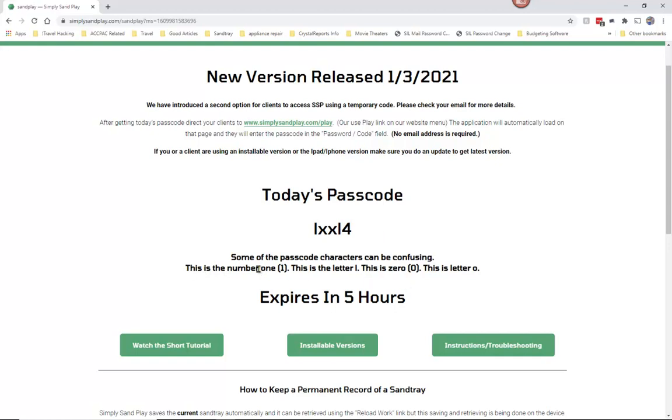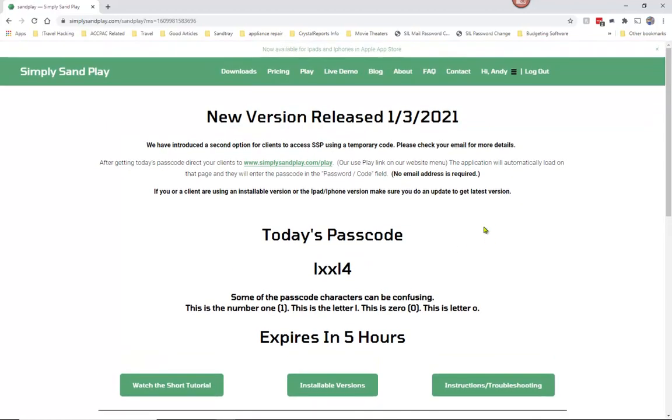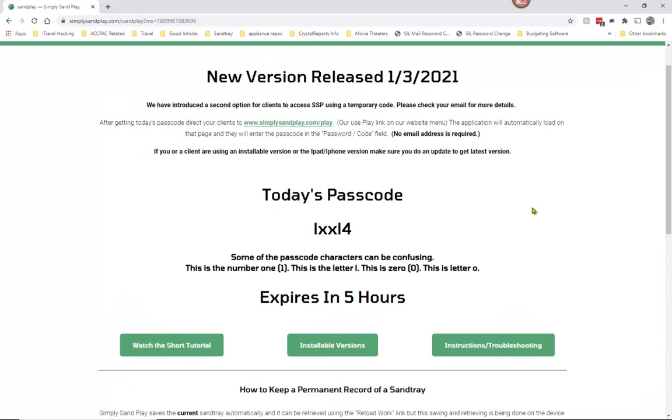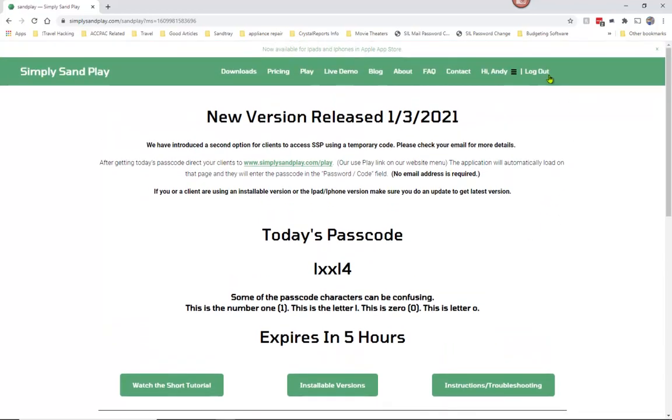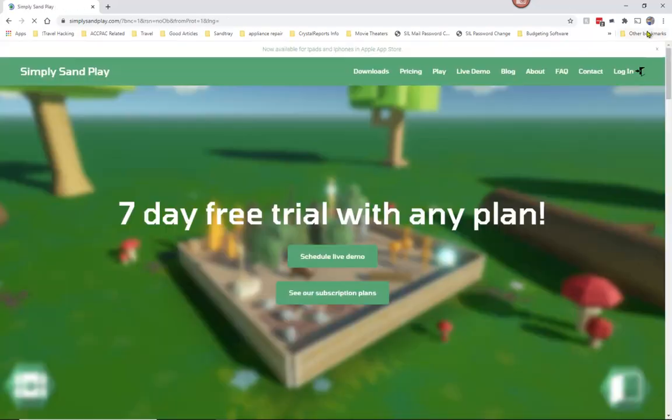Pay special attention to the fact that the number one looks like this, and the letter L looks like this. So today's passcode is LXXL4, not 1XX14. And also pay attention to zeros and the letter O, so you don't give the wrong code to your clients. Okay, so once you have your code, you are ready for the session with your client.